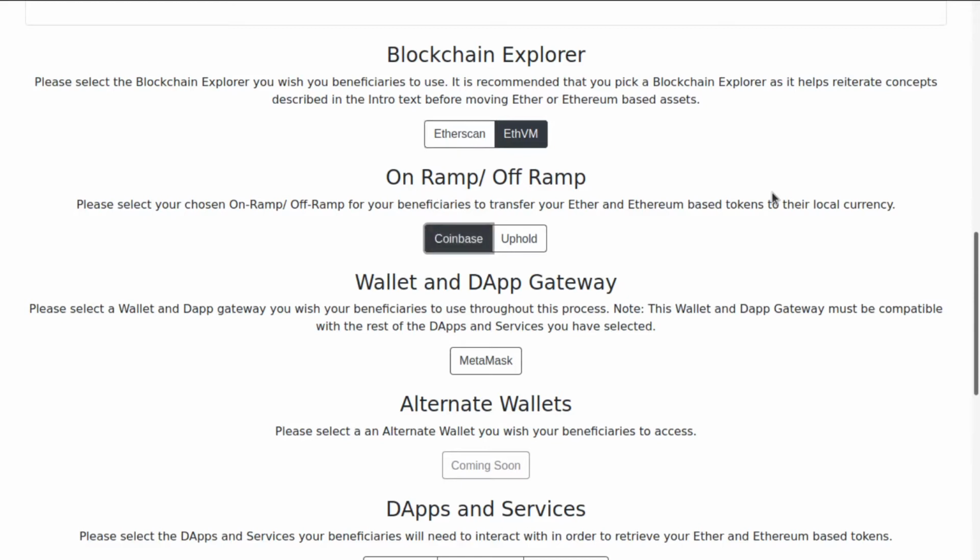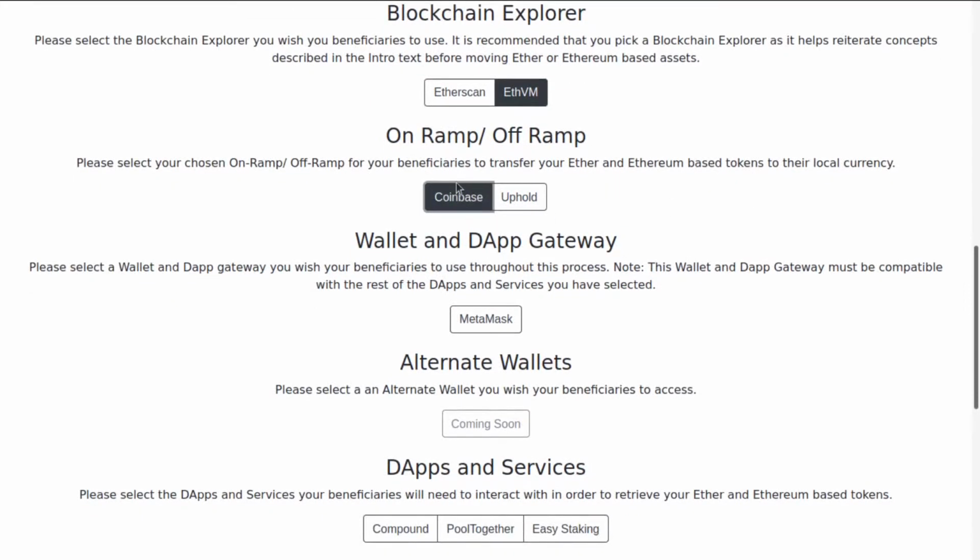My on-ramp, I'm going to choose Coinbase. So the on-ramp and off-ramp are essentially how your beneficiaries are going to get all your Ethereum assets translated into money in their bank account. I know ideally they'll just take all their assets and put them into their own Ethereum address and keep things alive in the blockchain, but I'm also a bit of a realist.